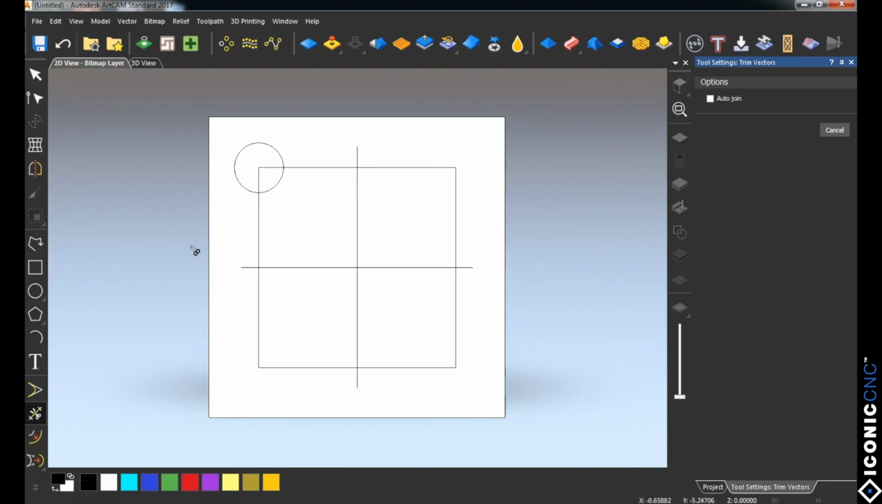Now you'll see that my cursor has now turned into a pair of scissors. Watch what happens when I move my scissors over a line. See how they open up. This now indicates that we're locked onto that line. So if I left click, it will actually trim away these vectors between wherever there's an intersecting point.